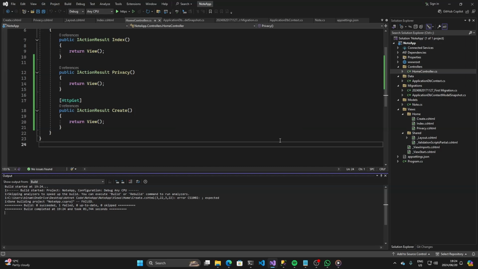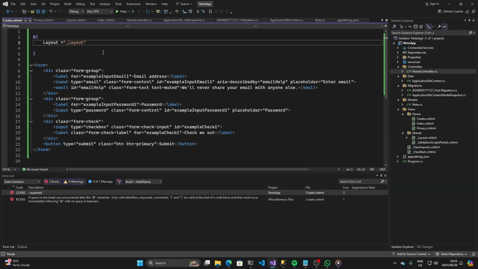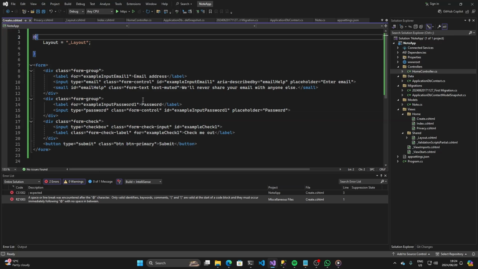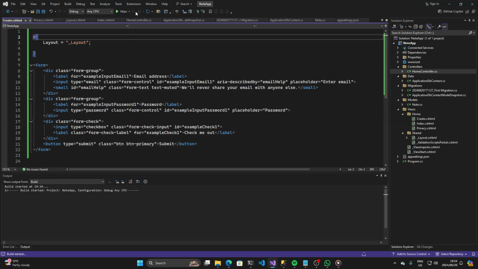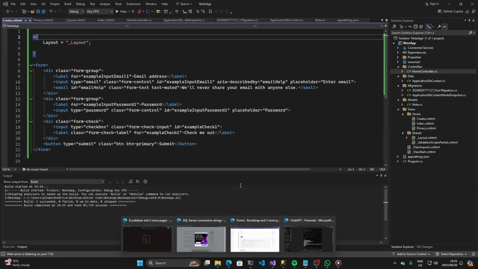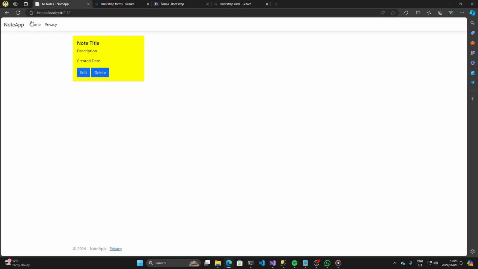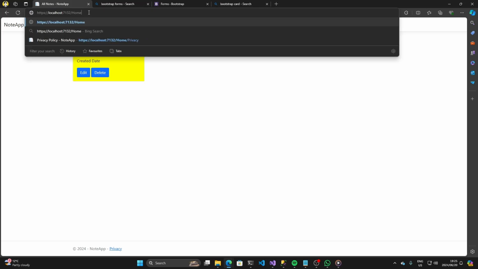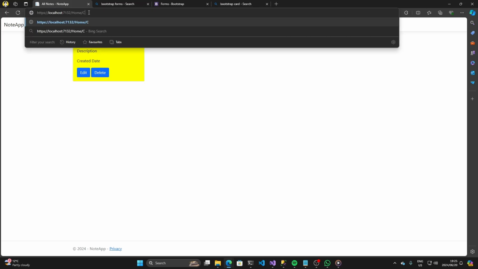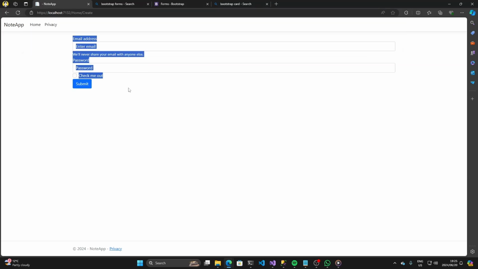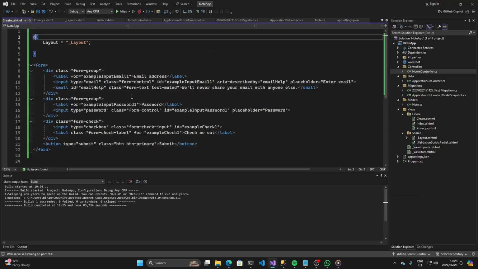Okay, could like to run. No, where are the errors? Okay, let's see again. Okay, so everything is running. Go here. Okay, now let's just say home slash create. There you go. I'm seeing this create form, right? Now I want to change this email address to something else, password to something else, and submit to something else, right?